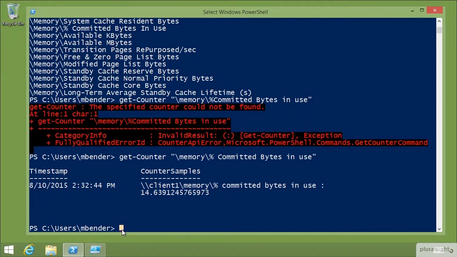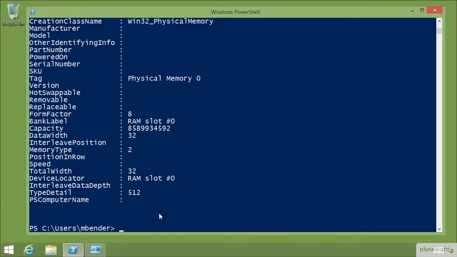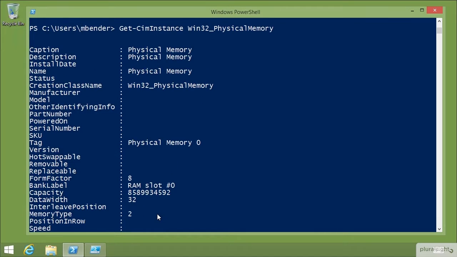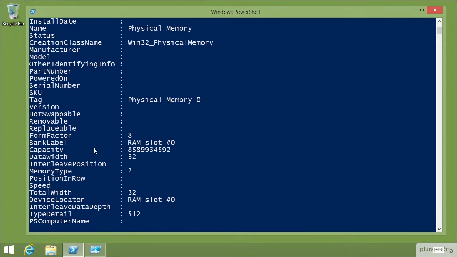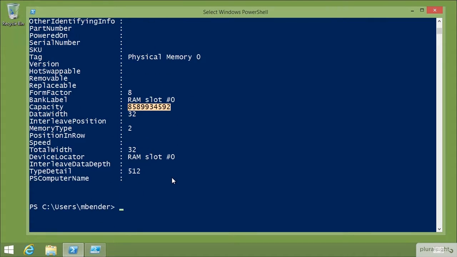If I want to take a look at the actual amount of physical memory on the system, I can use Get-CimInstance, which allows me to access the WMI CIM classes, and I can put in physical memory, and it will show me all of the properties of the physical memory that are in there. It'll tell me the bank that it's in, and the capacity here. And then I could use math to convert this to gigabytes from bytes. So that's how we would work with the memory.